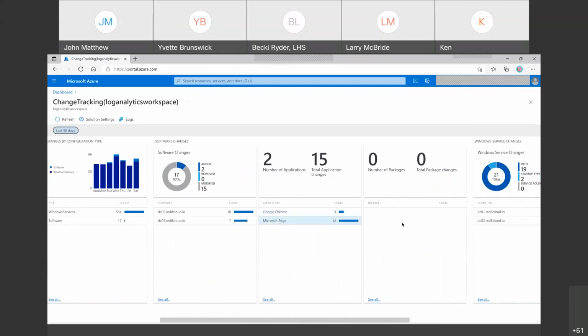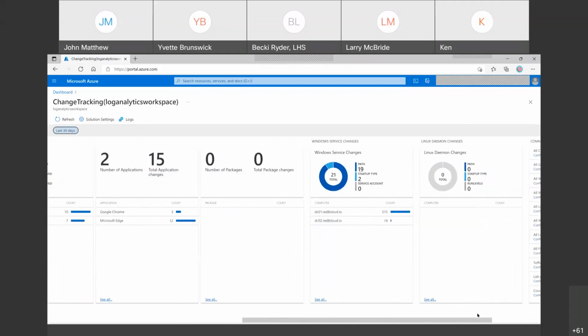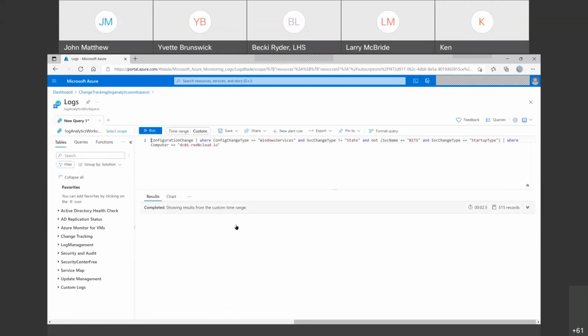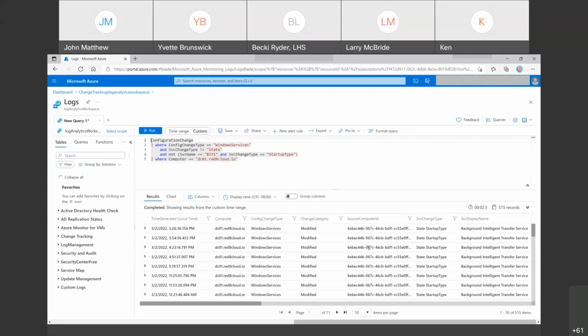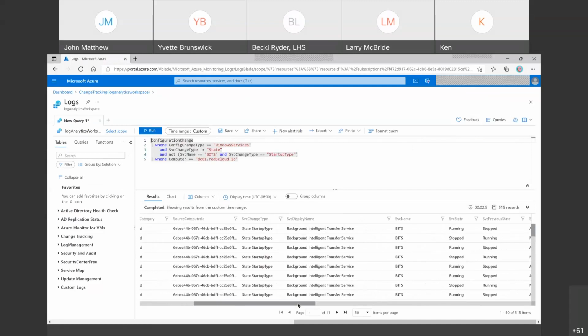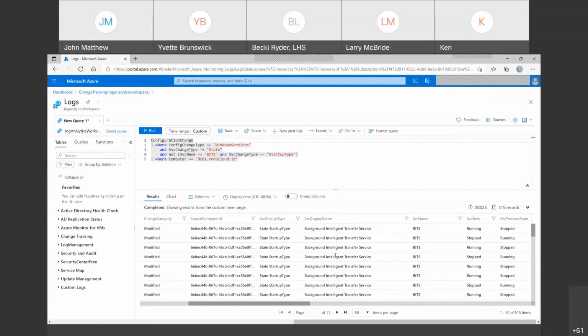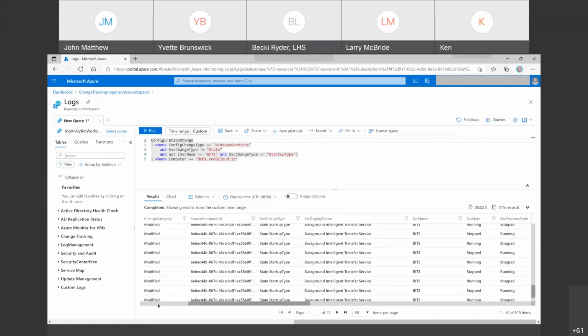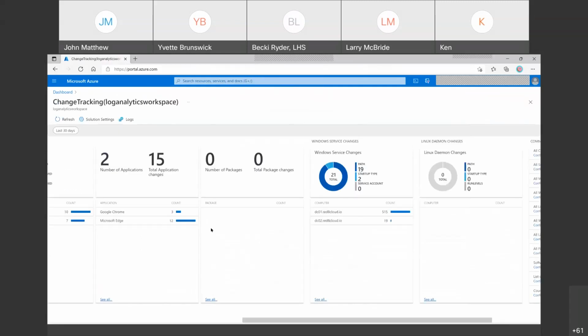Now it says, look at that. Chrome's changed, Edge has changed. What else has changed? Service changes, 515. That seems like a lot. So click on it, we get right into showing me what has changed. Now in these cases, it's BITS, which is basically the Windows Update system checking to see if there are any Windows updates. So that does turn on and off on a scheduled basis. But again, nice to see that data all included with the product.